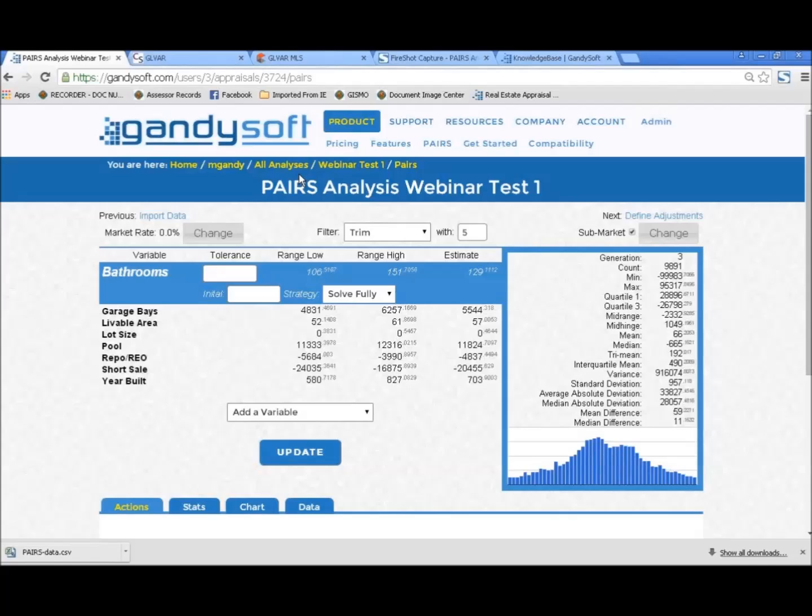So solve fully, the default strategy, means do the paired sales method, take that central point, record it out of those results, reinsert it back into the model generationally, and keep going until all of the other variables are solved in the model.